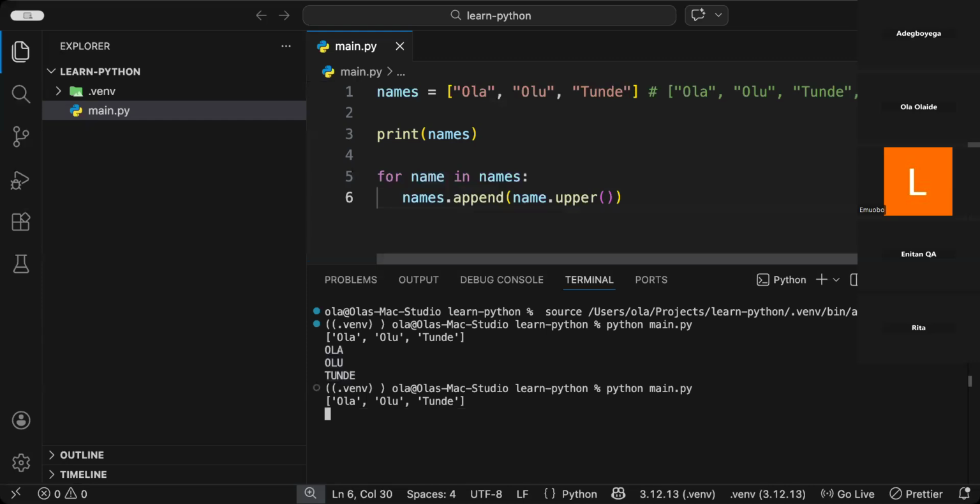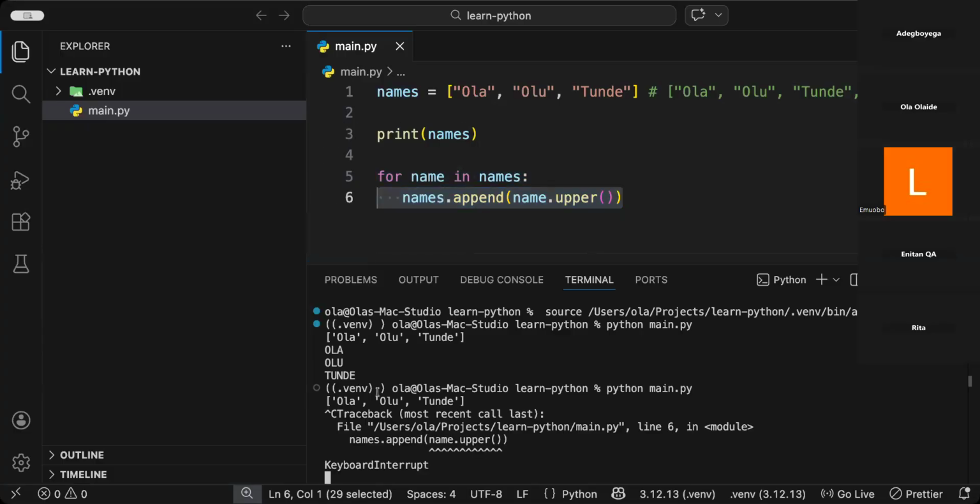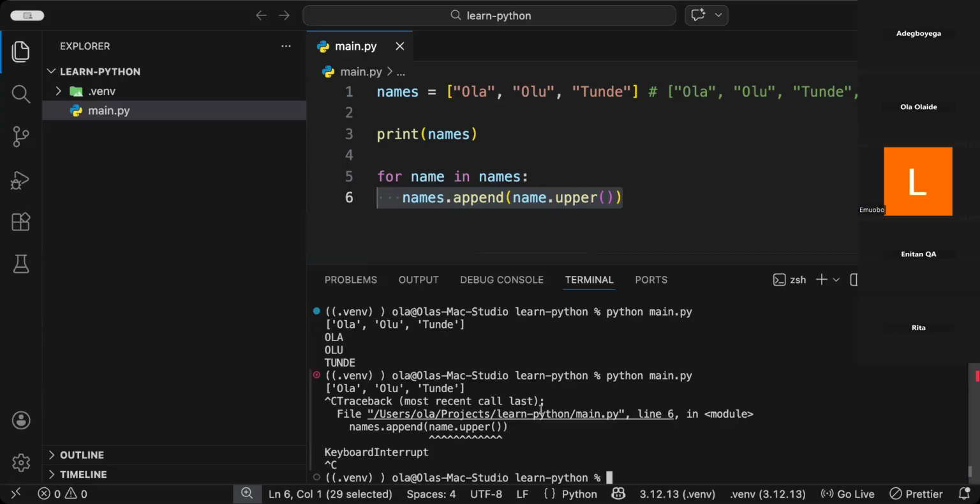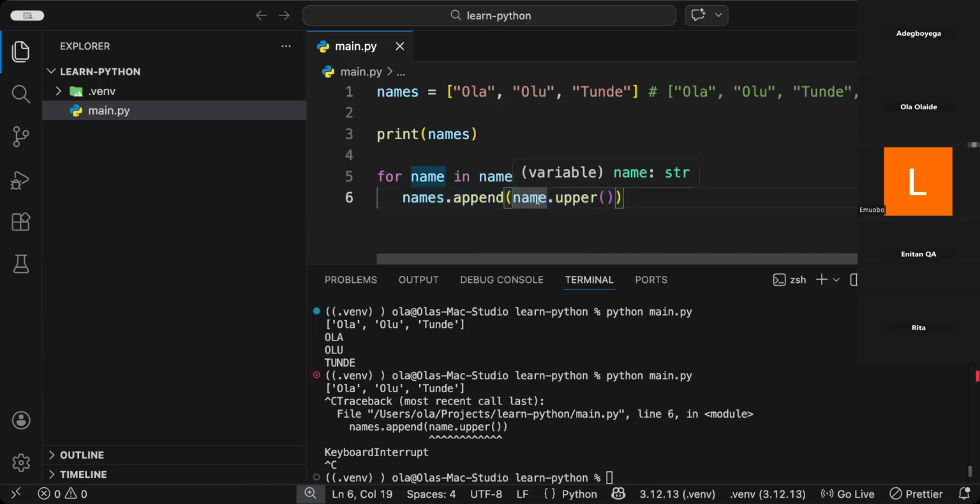Because I keep appending to the list, this is going to be an infinite loop. Remember, we are updating names in real time, so it's not going to end. I'm going to stop it here. You can see it's not going to end because I keep appending to names. The next time it gets to here, it's going to see there's another name, and it's going to keep repeating just like an infinite loop.